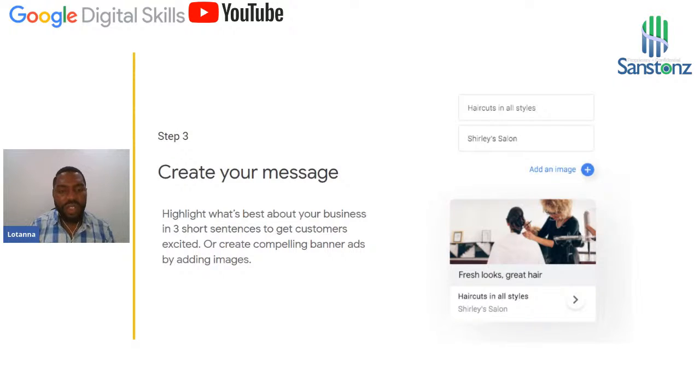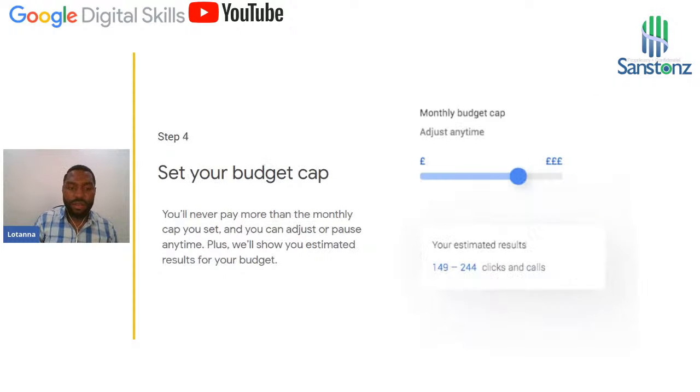So create your message. You need to also create a message. Highlight what is best about your business. Sometimes the reason people don't get conversions is because of how they have constructed their messages. Their messages are not enticing enough. I'm not saying you should go and lie about your business. Just create the message about your business in an enticing way, okay? Let anyone reading your message have a dream or begin to imagine your business in their head, so that at that moment it will help you get conversion. Use 3 short sentences to get people excited, or create compelling banner ads by adding images.